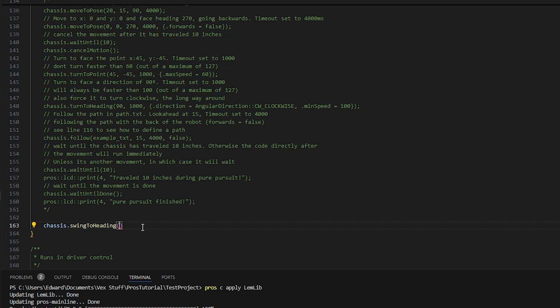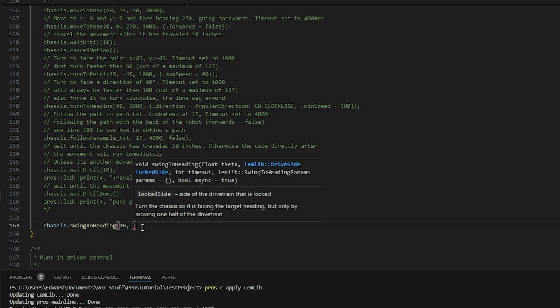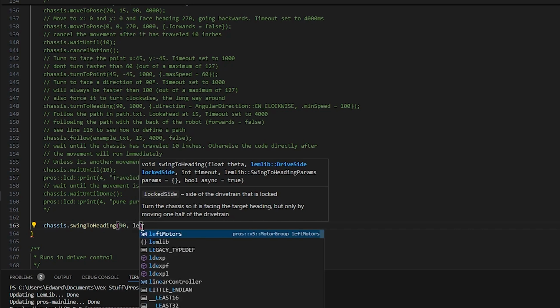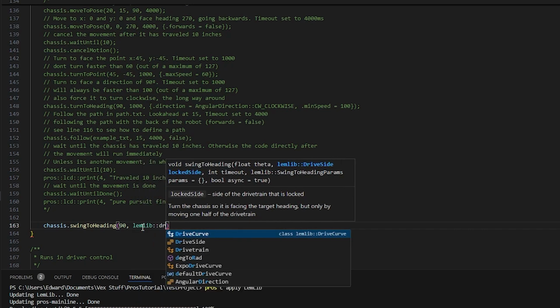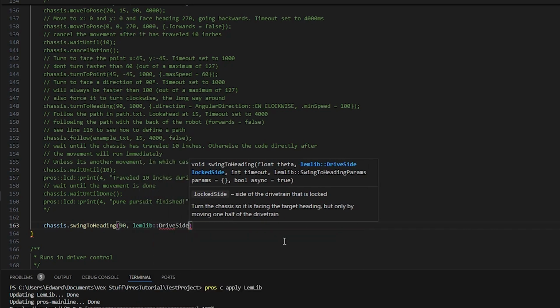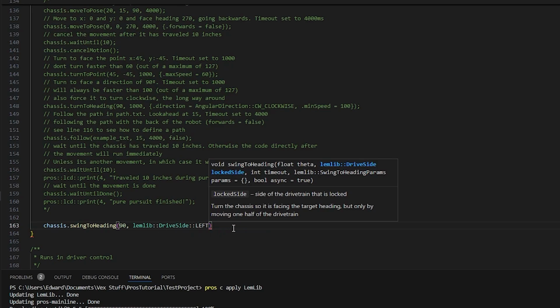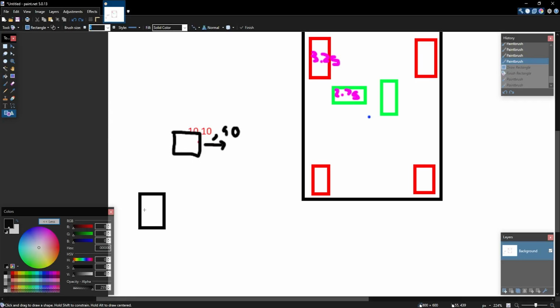I use this a lot because the different sides are angled weirdly and it's much faster, and I'd say it's much more reliable than turn heading. We can define the heading we want and also decide that it's locked. So I'll just put LemLib drive side, and then let's just say we want to lock left. That would be your command. It's basically telling your robot that this side is not allowed to move and only this side can move, and it would swing to 90.